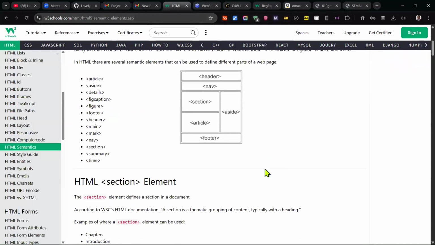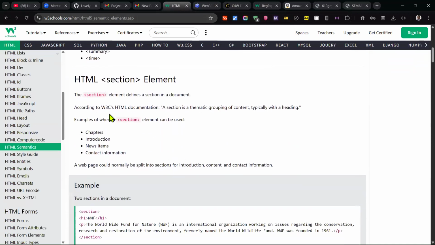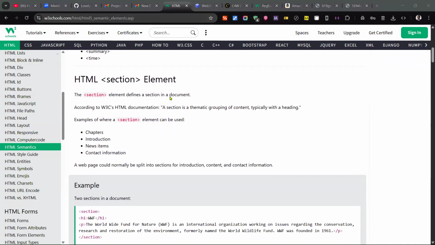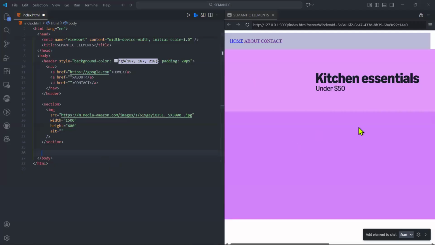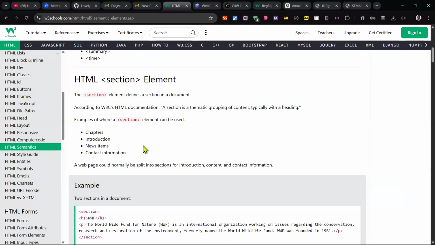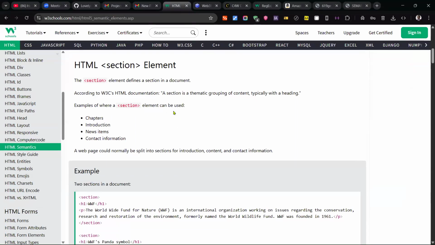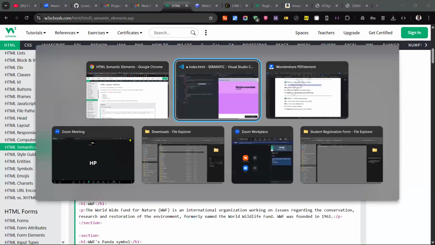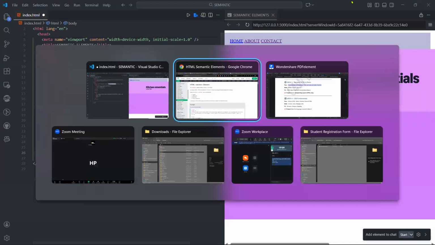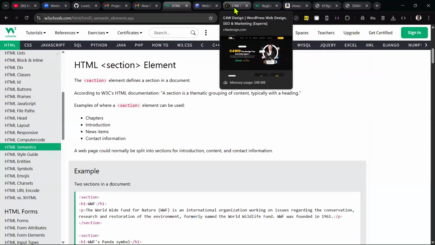Okay. So let's continue. Look at the section element. The section element defines a section in a document. So this is our section, right? And the examples of this section are chapters, introduction, news items, or contact information. You can have a website like this where I will have my contact information.